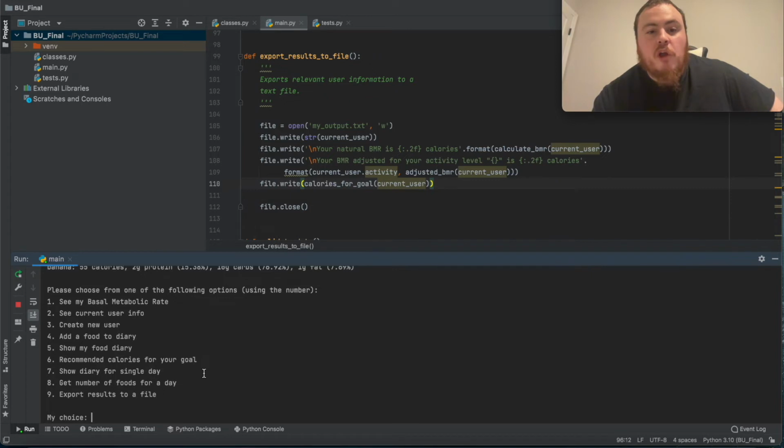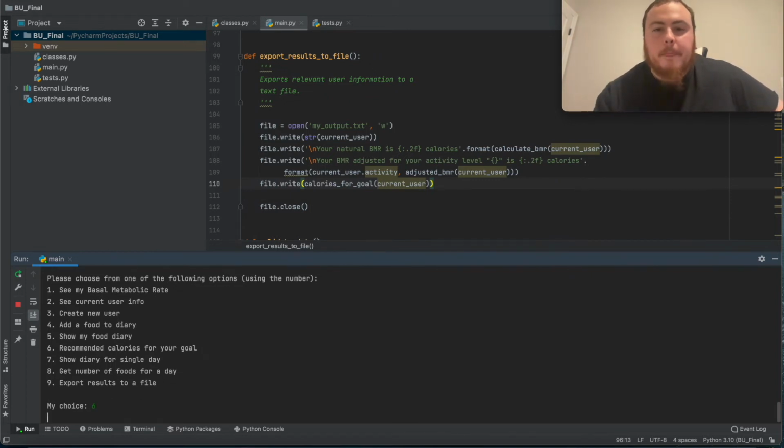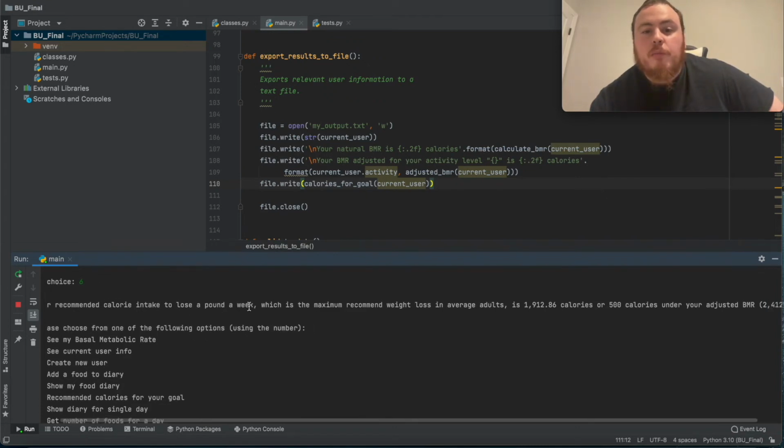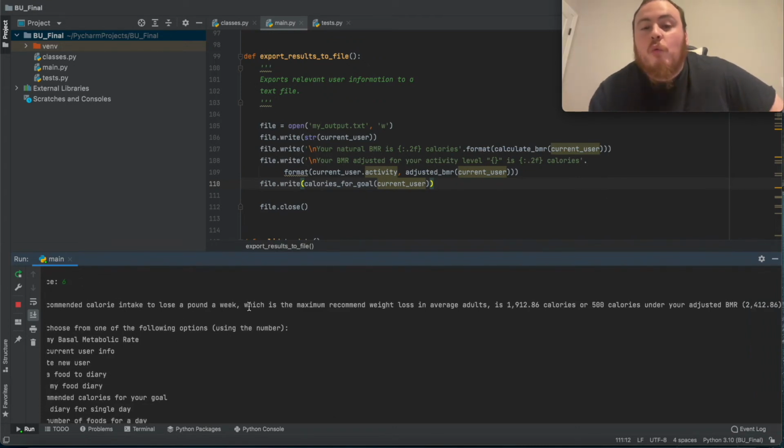Now we're going to get recommended goals or recommended calories for your goal. And what this does is it'll print out a little recommendation based on the information you put plus your goal, whether to lose, gain, or maintain the weight. So in this case, we'll see that your recommended calorie intake to lose a pound a week, which is the maximum recommended weight loss in average adults, is 1,912 calories or 500 calories below your adjusted BMR.